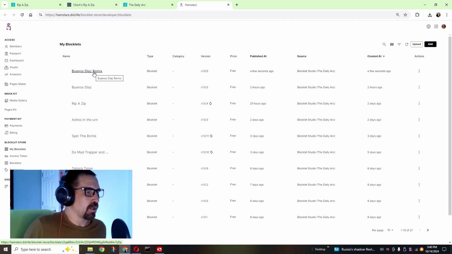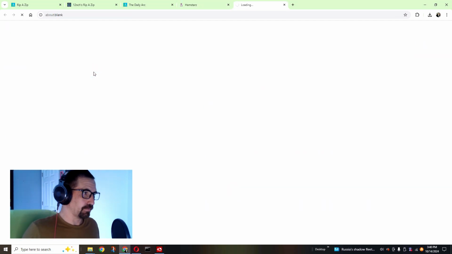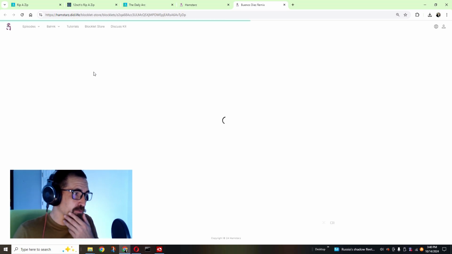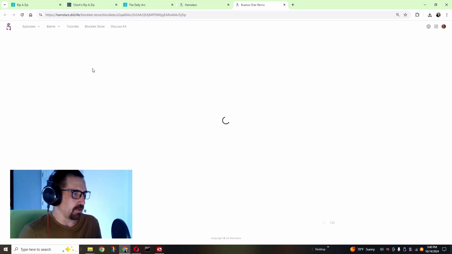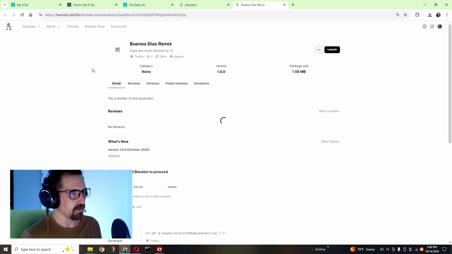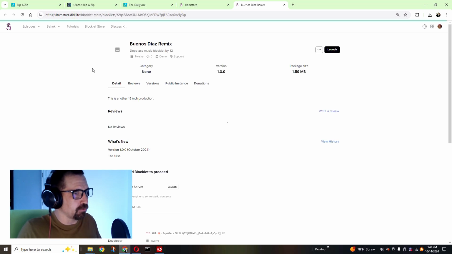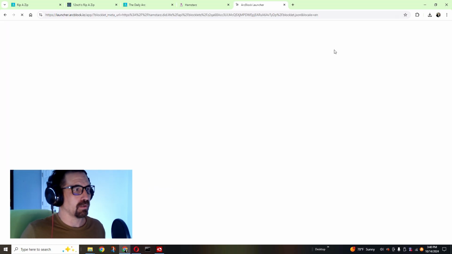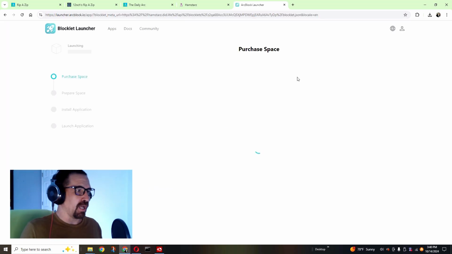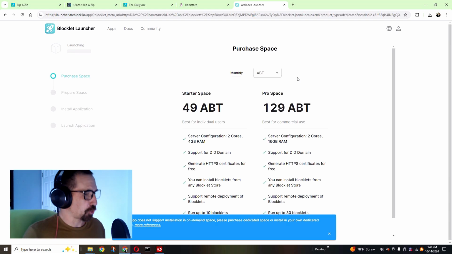Okay, the blocklet's been made. Here's the Buenos Dias remix blocklet. Let me open this up for you. So what I did was I used RipAZip, I created that zip file. That was the juice. I put it into ArcBlock Studio, that baked it, turned it into a blocklet. Here's the blocklet right here. You can hit launch. I could launch this blocklet, and launching this blocklet would basically be like streaming the song.